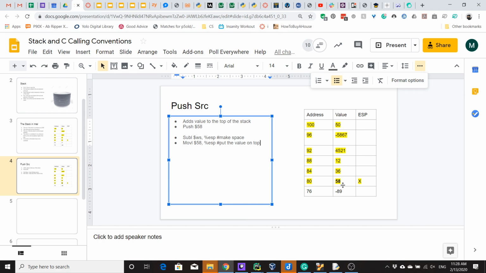Put nothing in front of what? Oh, if we just had ESP instead of percent ESP, it would be looking for a label with the name ESP. Of course, we don't have one. Yeah. Are we happy with this?